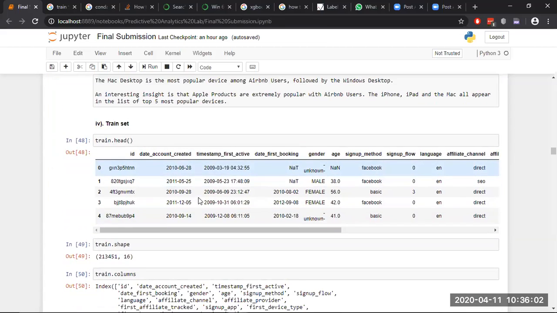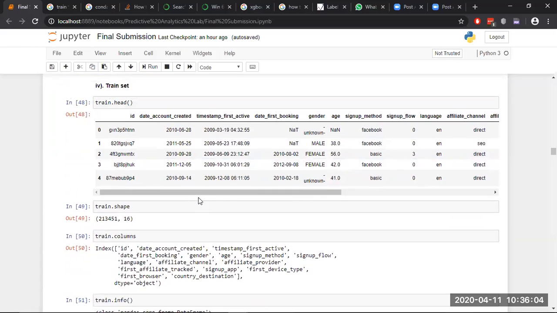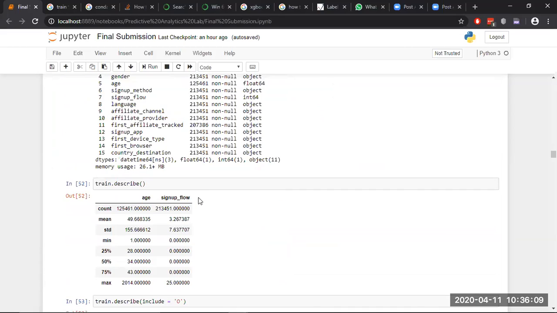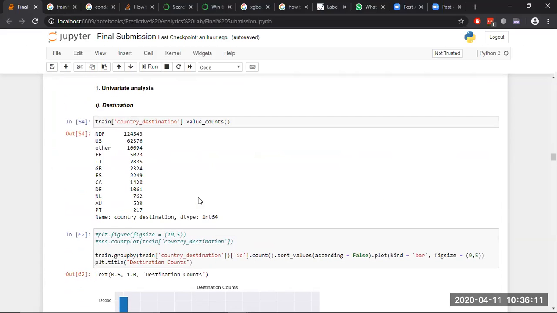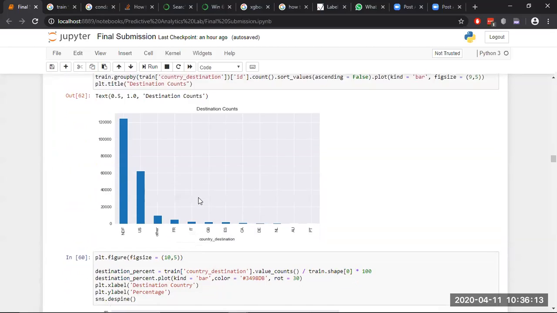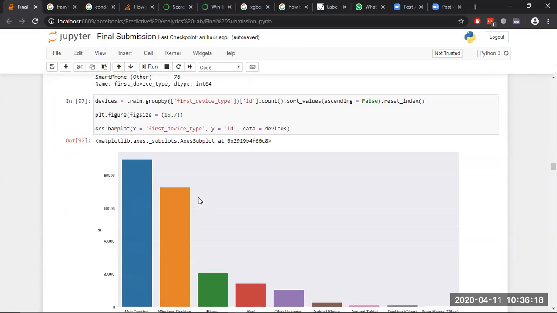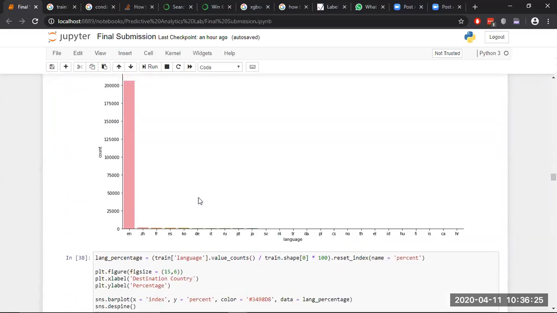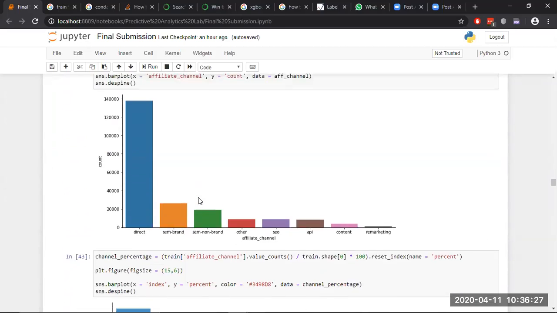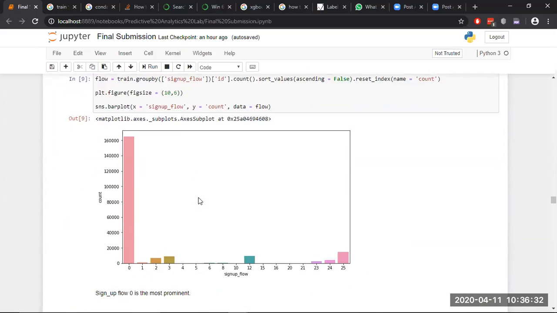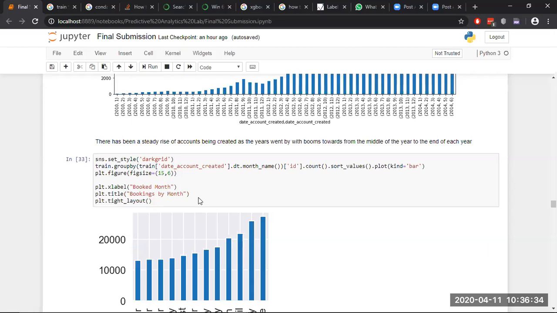Then I finally got to the train set. I looked at information, descriptive statistics. Then I started my univariate analysis. Again, I just looked at the distribution of each column before even looking at if it's related to anything else. So I did a visualization for each and every column to try and find what I could find out about every column. That's just visualizations for each specific column.